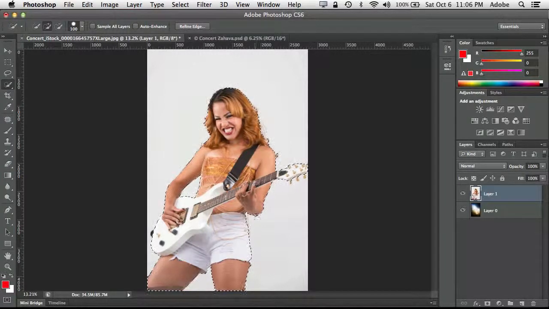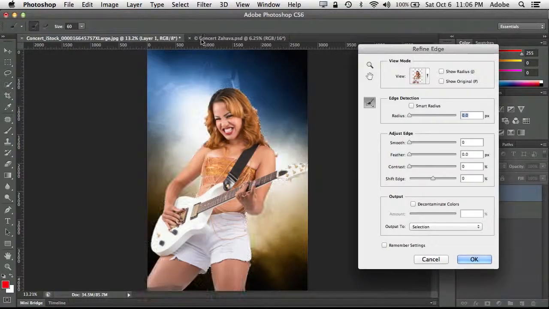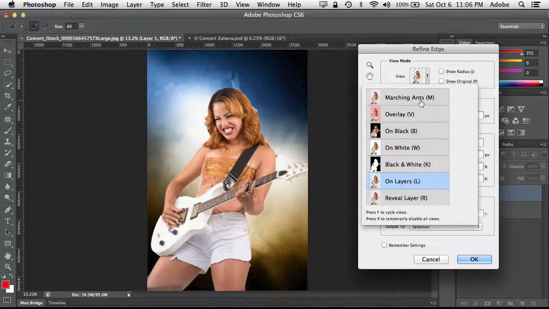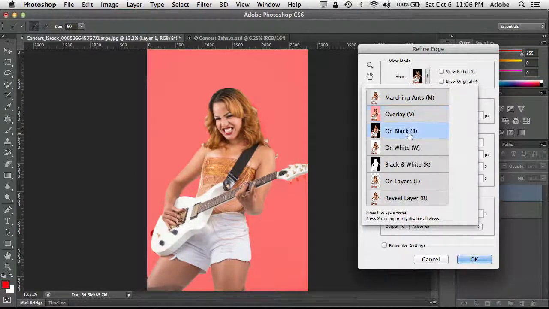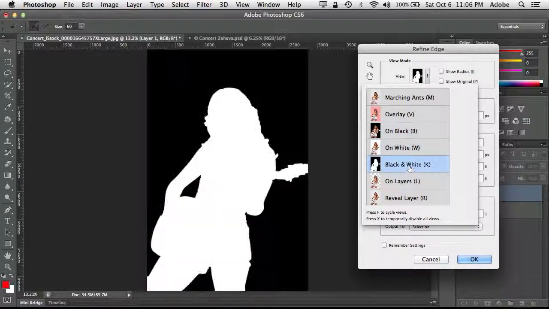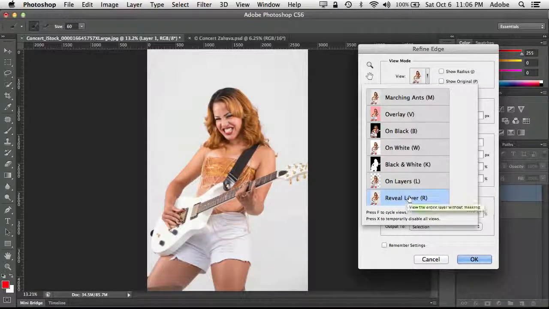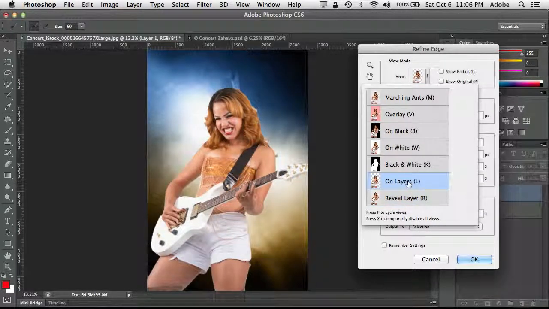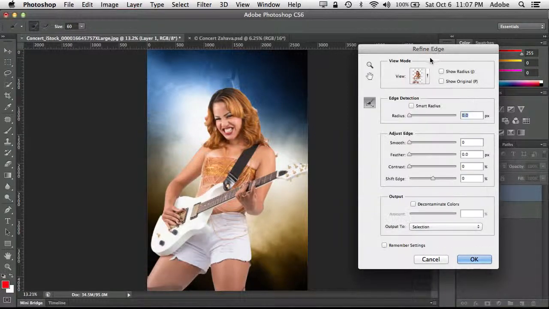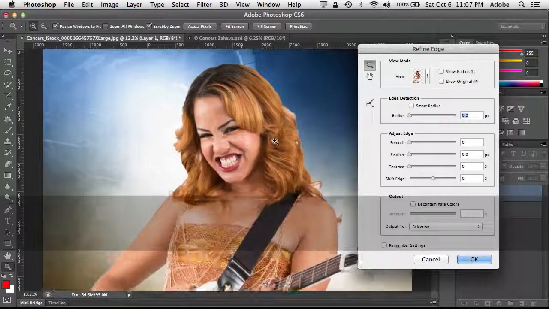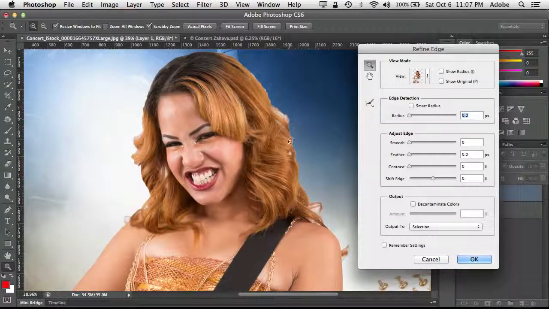Now the next thing we need to do is go up to my favorite button for this, called Refine Edge. When we click Refine Edge, that will show you the image on whatever background you last had it on. So marching ants, red overlay, on black, on white, as a mask, on layers, or not, don't show me a selection. Showing it on layers is kind of cool because you can actually see it on the background that you're compositing it to. So now if we zoom in, we can see what's going on here around the hair. We can see some of that white background in it.